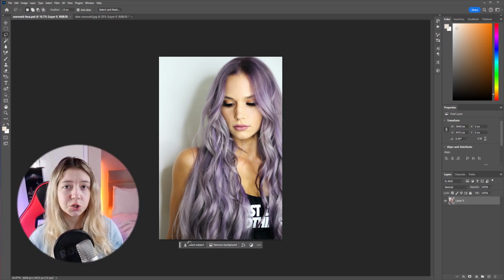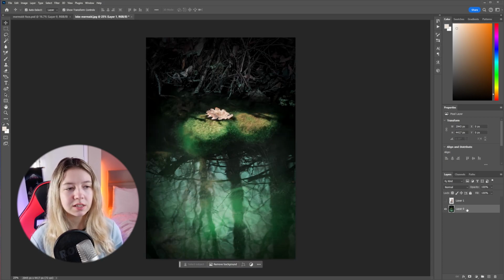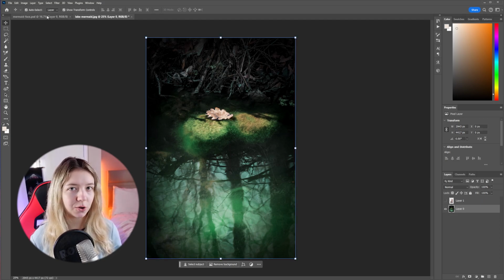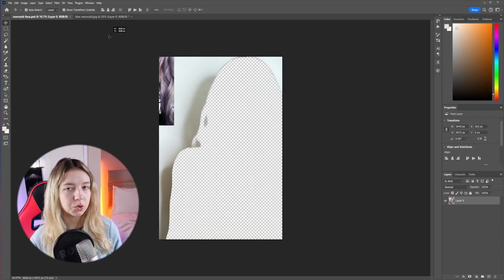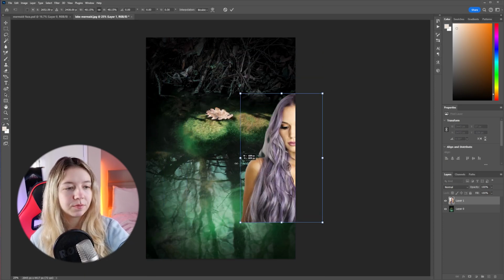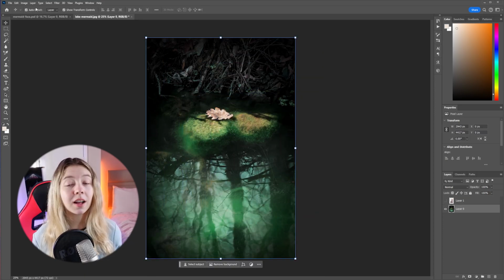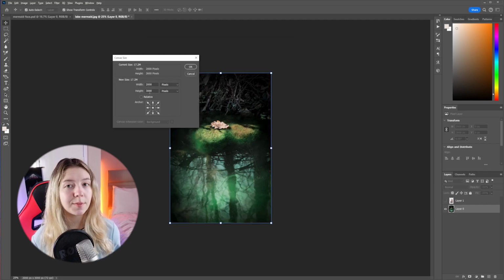So I've chosen two base images. One is of this lady with some purple hair, who's going to be the face of our mermaid. And the other image is a forest, kind of greeny, mossy looking background. So I'm going to select this lady using the select subject tool, and I'm going to drag and drop her into the new background. I'm going to make this background larger, and I'm going to make it a landscape image.